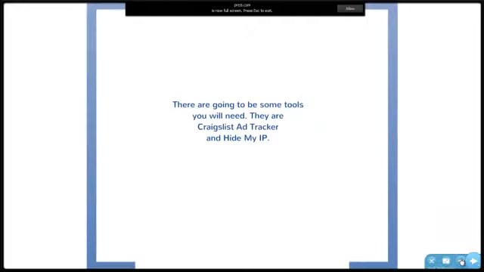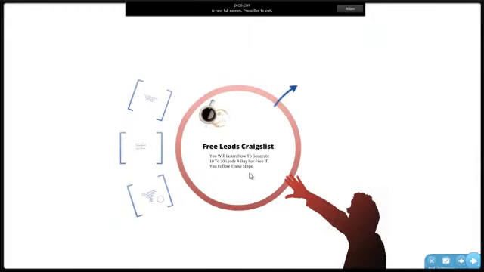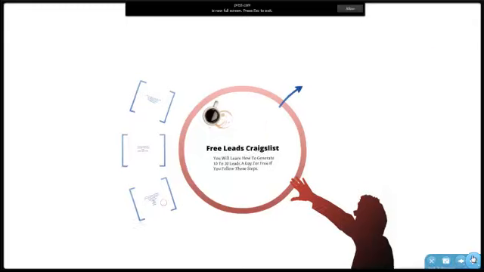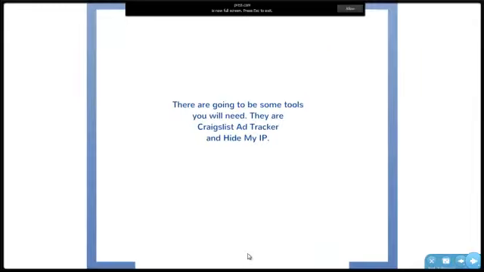That's the main thing we're going to go over: how to generate leads on Craigslist, anywhere between 10 to 20 leads or more. So just follow along with me on this. You are going to need some tools. The tools you're going to need are Craigslist ad tracker and a hide my IP address.